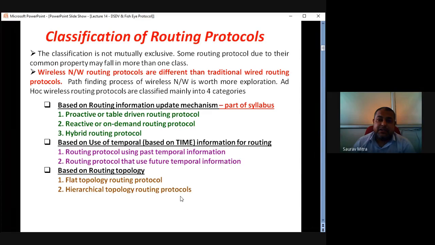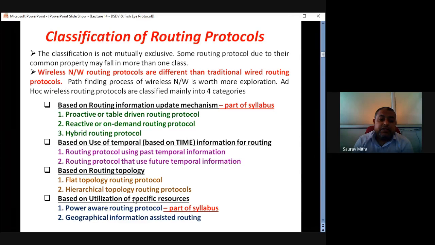So destination is away from the central area, and sender node from where the source of information is there, that is called a central area for any topology. So depending on the topology, how the nodes are arranged within the area, that routing topology is classified. So there are two types, one is flat routing topology, another is hierarchical routing topology, like that. And fourth type based on utilization of specific resources. So I told you there are mainly three resources. One is energy, another is nodes, another is bandwidth.